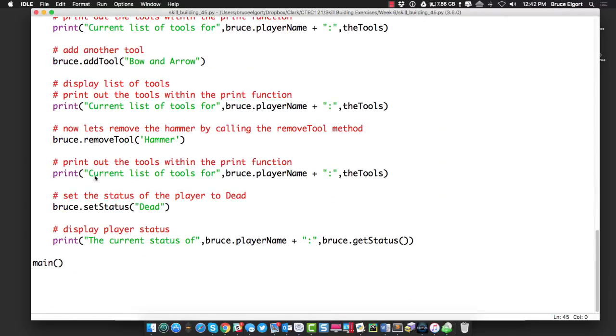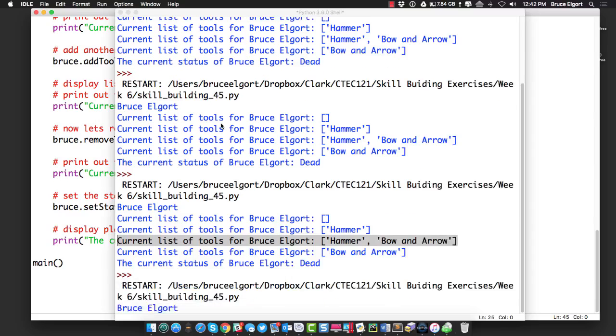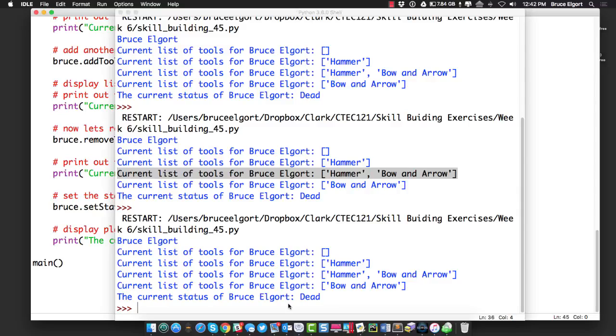And down here, we're going to set the status to dead or injured or whatever you want, and then we're going to display that status again, calling the getStatus method. So let's see. Ready? Run. And you can see that it says that the status is dead.